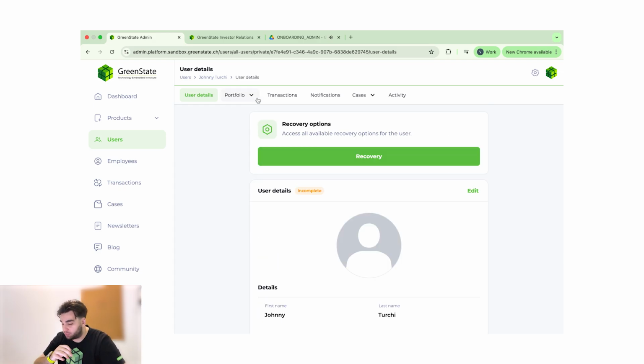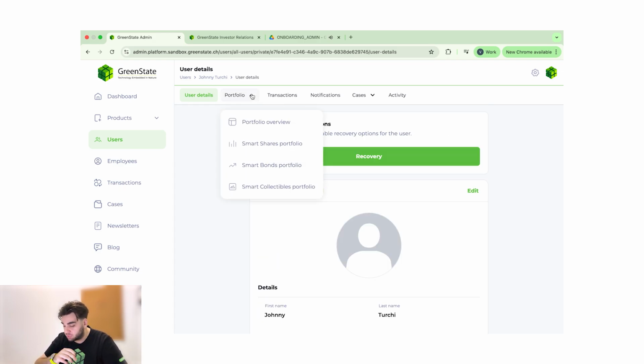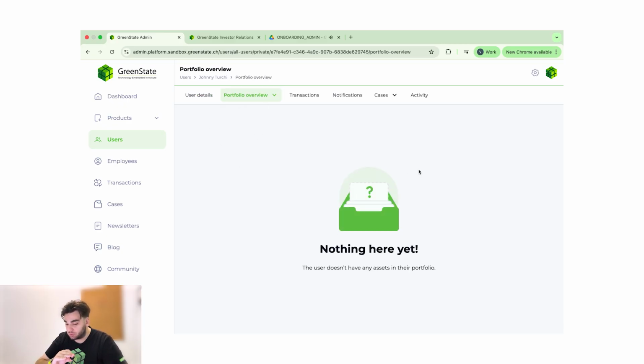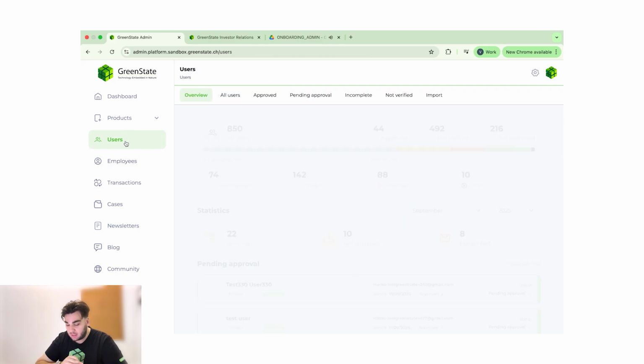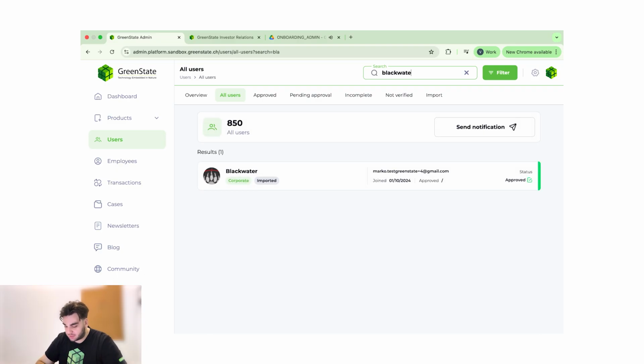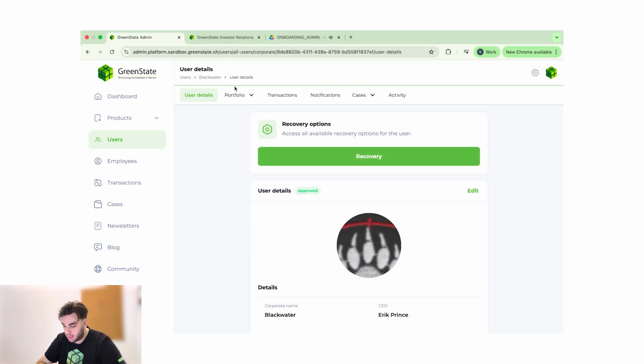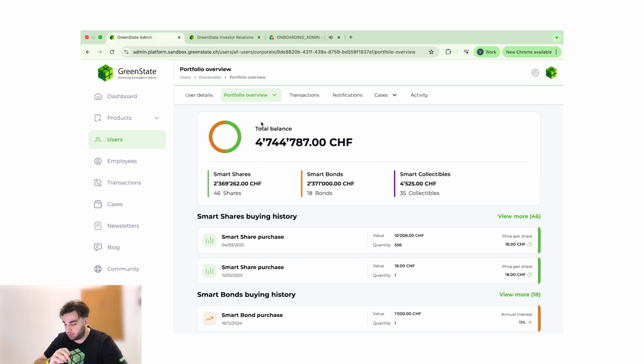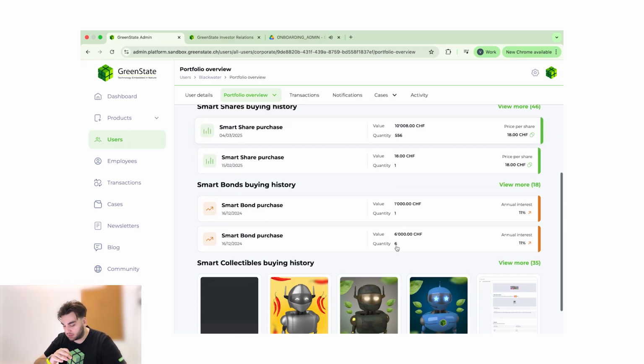Next, after seeing the user details when you click on one, is portfolio overview, what we call. If you pick a user who hasn't bought anything at all, it'll be empty. So let's go back to all users and search for, for instance, Blackwater, and check their portfolio overview. Here you'll see their total balance across their whole portfolio. You can split into 3 categories, which would be smart shares portfolio, smart bonds portfolio, and smart collectibles portfolio, plus their recent history for all 3.